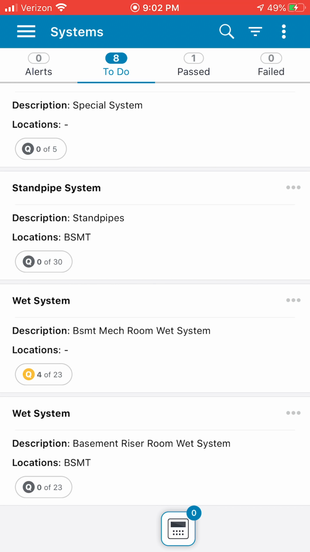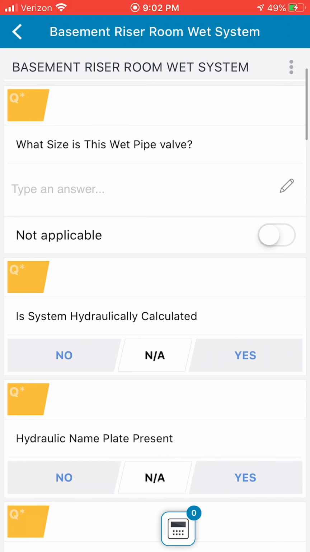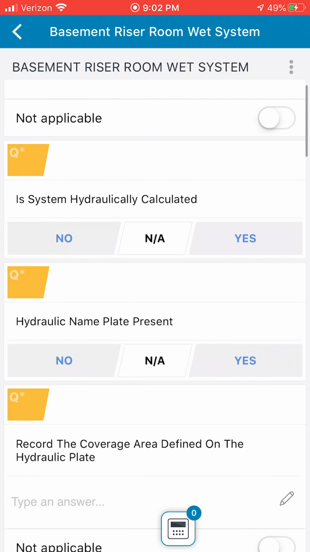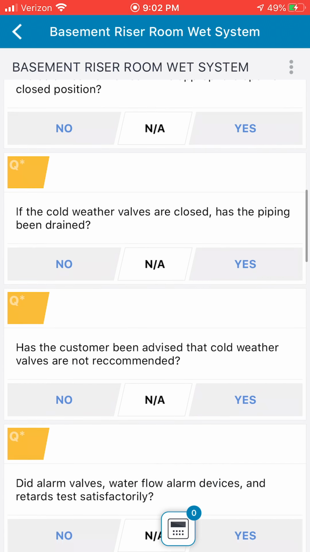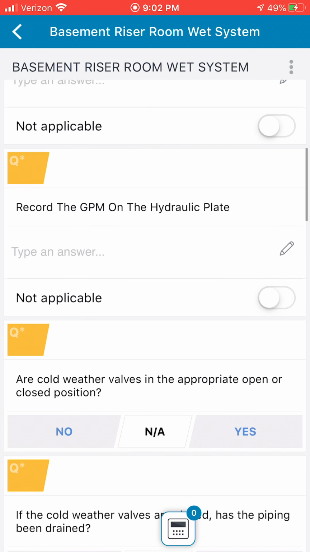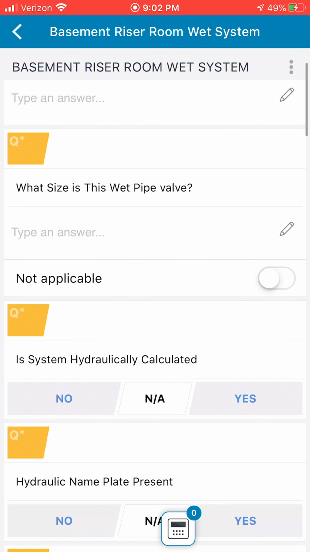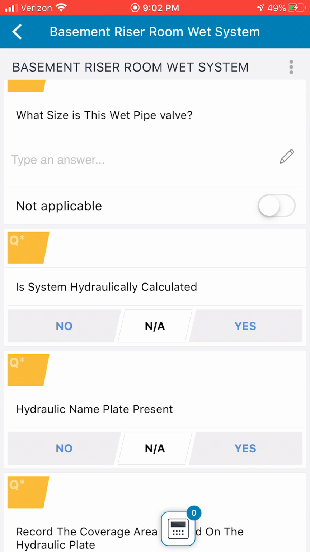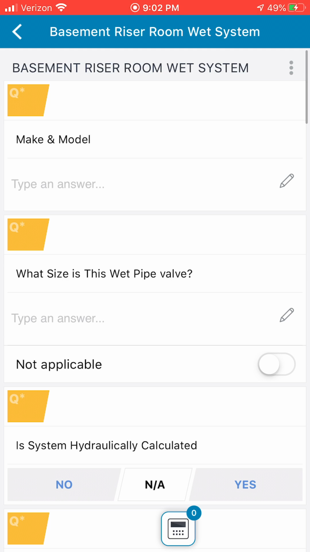at the bottom here. Again, it has its own questions, 0 of 23, so I'll select the 0 of 23, and there's my make and model I'd put in, what the size of the pipe valve is, is the system hydraulically calculated. It would ask all these questions, right? Now, once you answer these questions, you don't have to answer many of them again. The make and model, the size of the pipe, is the system hydraulically calculated, nameplate present, those will all come back to you. You're only answering those one time.